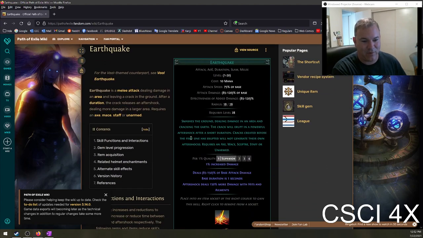So, Earthquake smashes the ground, dealing damage in an area and cracking the earth. The crack will erupt in a powerful aftershock after a short duration. Cracks created before the first one has erupted will not generate their own aftershocks. Requires an axe, mace, scepter, staff, or unarmed. Okay. So, when you do this, it's going to do between 85 to 120% of your weapon's damage. The attack speed is a little bit slower. It costs you 10 mana to do it. Effectiveness of added damage, 85 to 120%.